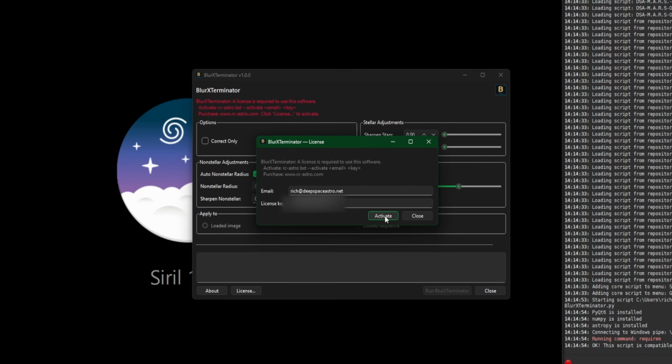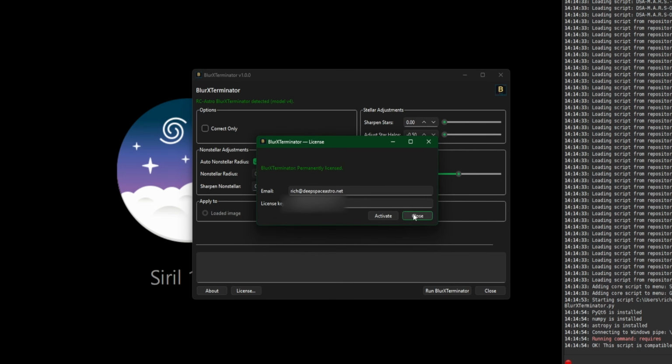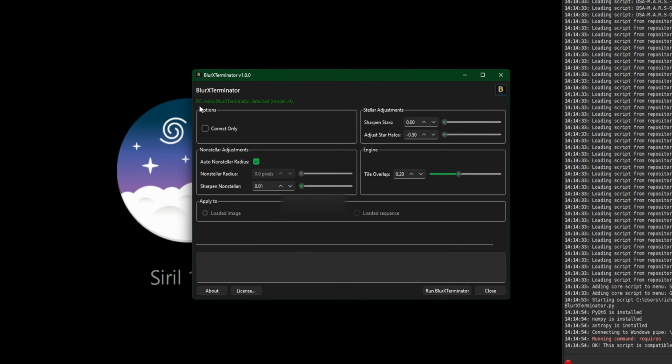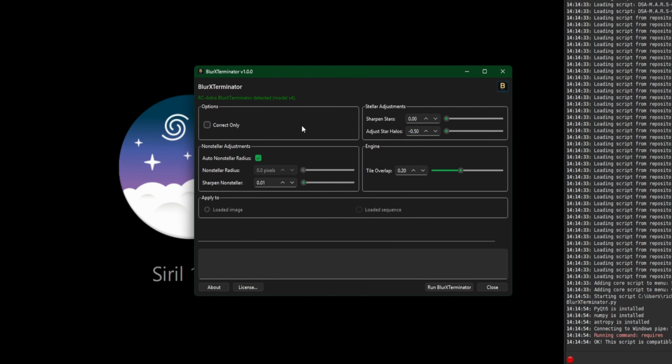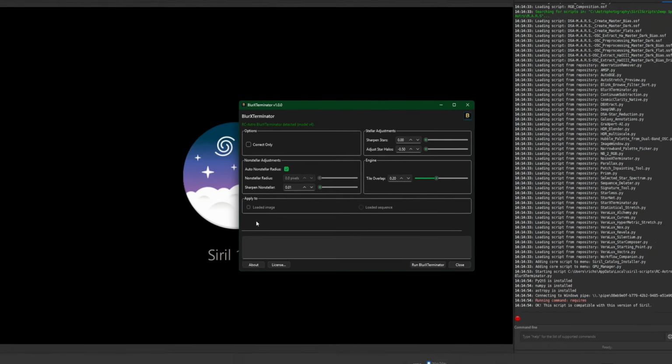Click activate. And then the message will pop up telling you that it's been activated. Click OK, and then close. And you can see we are now green. And it says RC-Astro BlurXTerminator detected, model version 4. So this one is ready to go. Then it's rinse and repeat with the other two scripts.